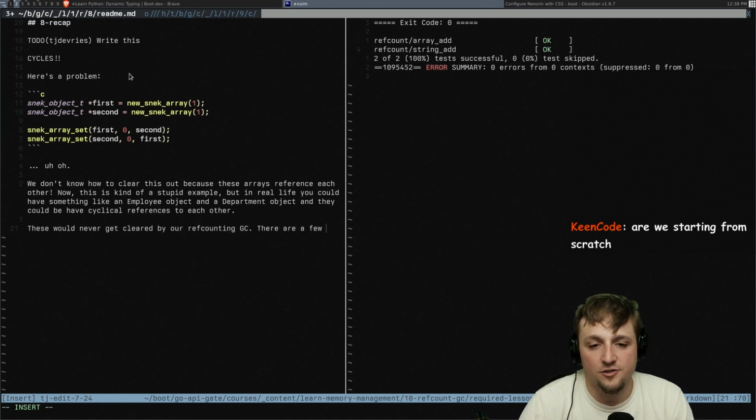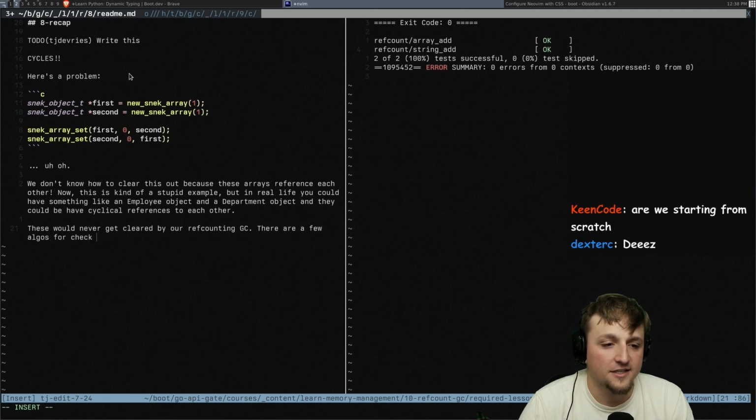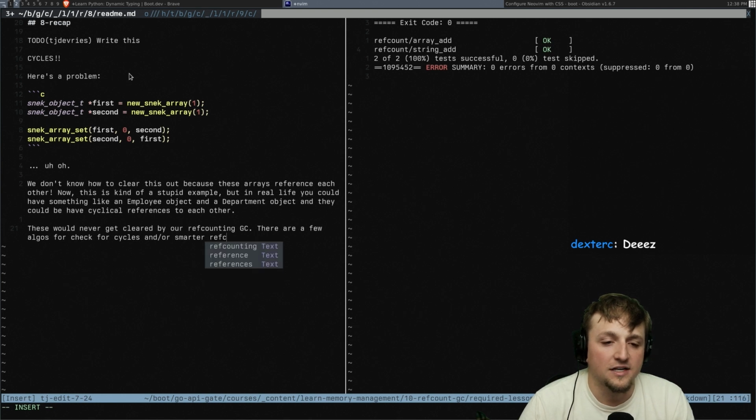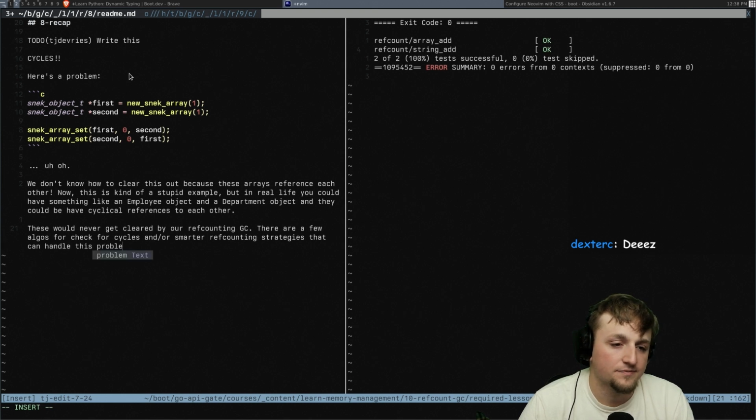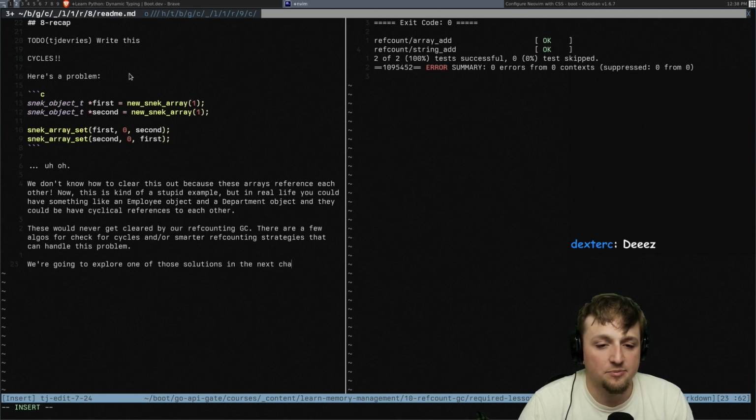There are a few algos for checking for cycles, we'll say, and or smarter ref counting strategies that can handle this problem. We're going to explore one of those solutions in the next chapter. Mark and sweep garbage collection.